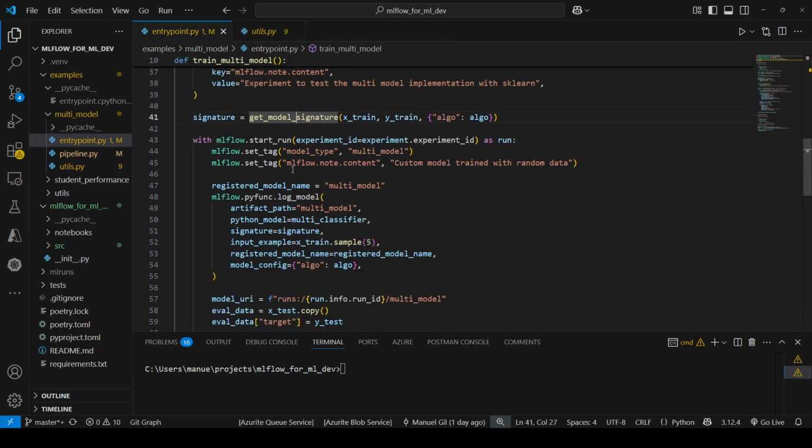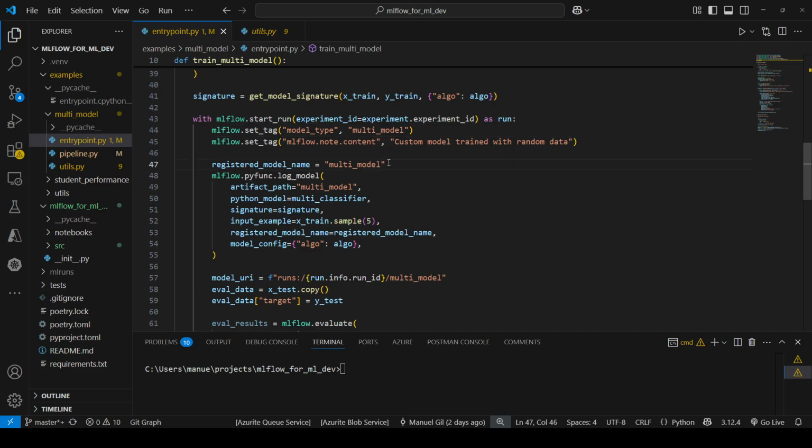Finally, here we are starting the MLflow run. I provide the ID of the experiment that I want to use as a container for this run. I set some run tags. For example, the model type is a multimodel, and mlflow.note.content. And as you know, this represents the description of the MLflow run. Here I create this registered model name because I want to register this model automatically in the model registry.